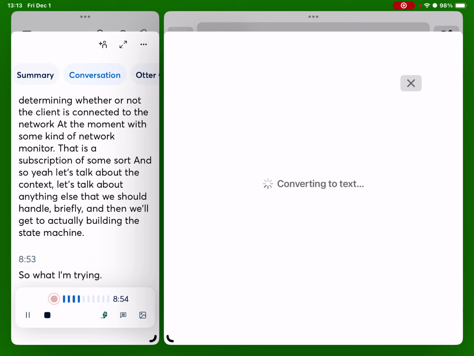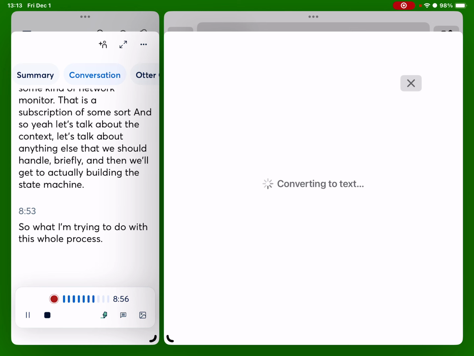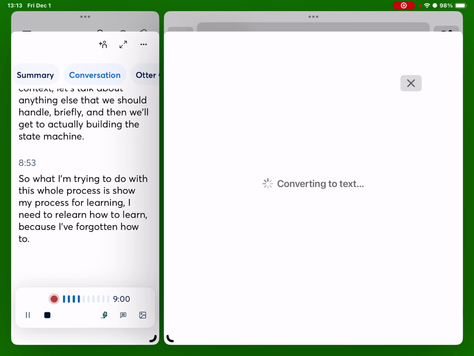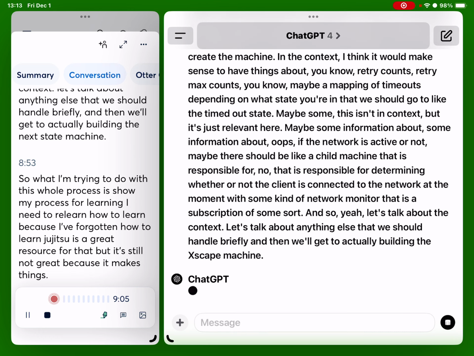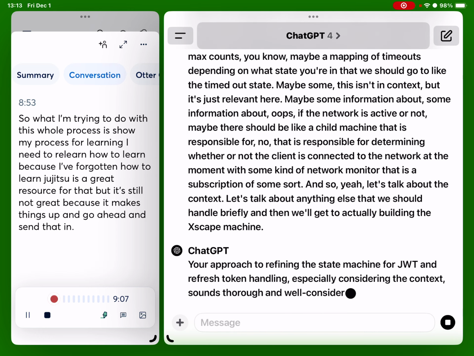So what I'm trying to do with this whole process is show my process for learning. I need to relearn how to learn because I've forgotten how to learn. ChatGPT is a great resource for that, but it's still not great because it makes things up. I'm going to go ahead and send that in.